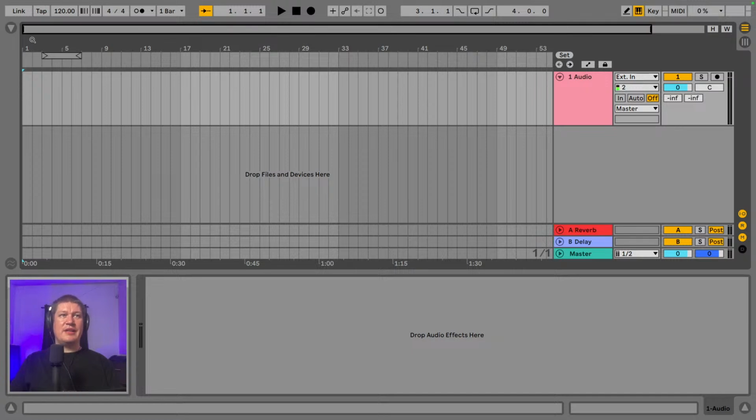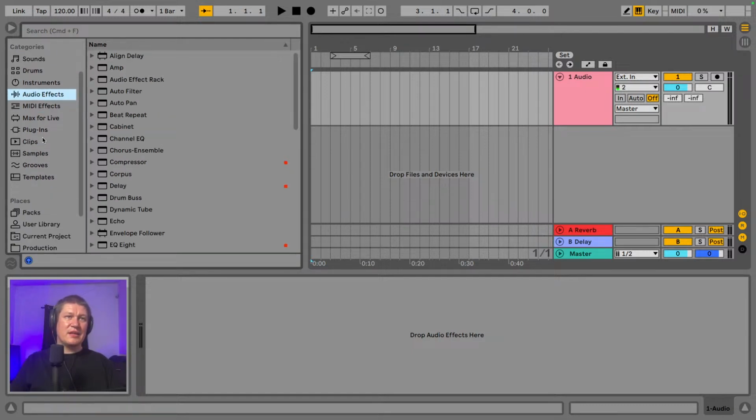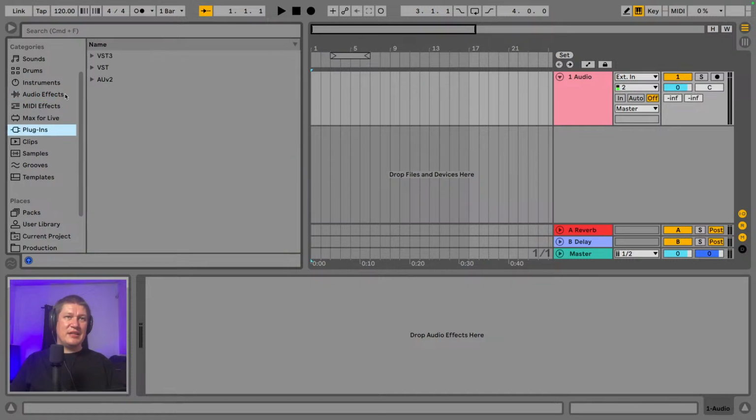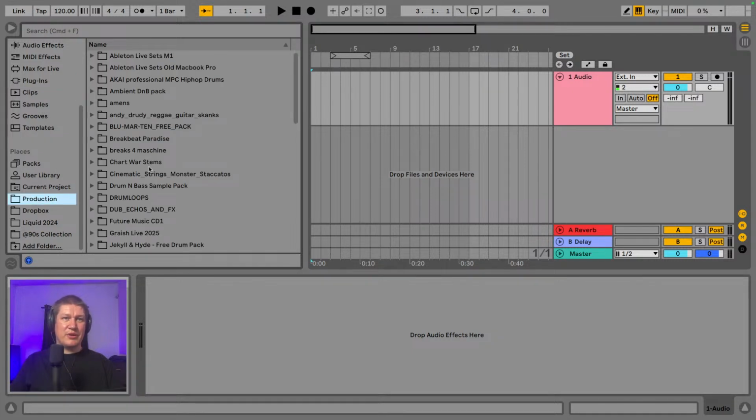Now over here, if you click this arrow in the top left, it's going to open up your file browser. Basically this is where you've got everything. You've got your instruments, your effects, all the VST plugins that you might have downloaded. And if you keep going down, then you've got your actual files. I've got all of my samples in a folder called production, so I'm just going to click production.